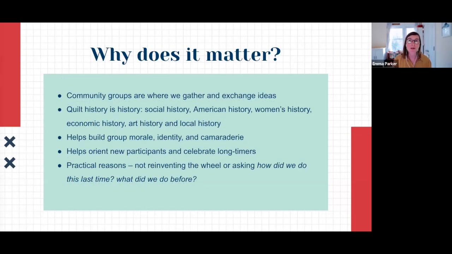So community groups are where we gather and exchange ideas about quilts. Other than the internet, which is obviously a huge part of the social aspects of quilting, when we gather together physically, it's where we get ideas, learn, and shape the quilts we make. But why is it important to document what we're doing in our communities? There are a lot of reasons. First is the Quilt Alliance's overarching reason that drives all of our projects. We believe that quilts are historical documents and that the social history of quilting is history. It's American history, it's women's history, it's economic history, art history, and local history.